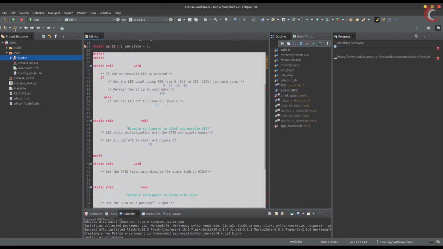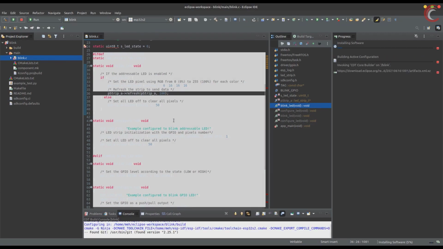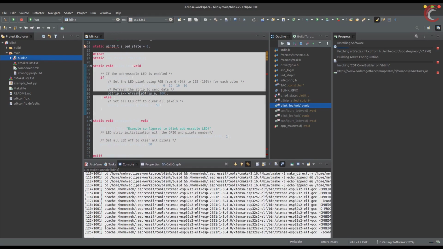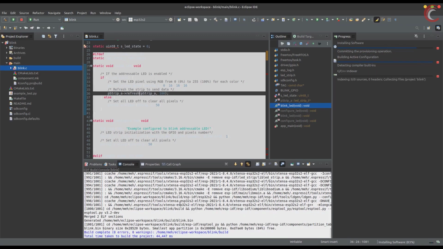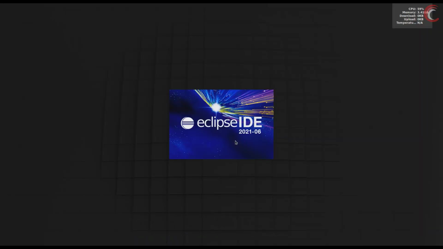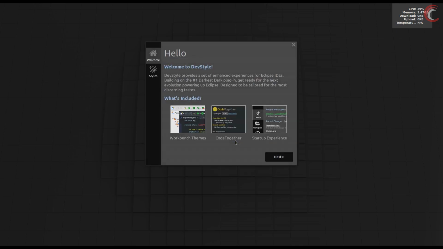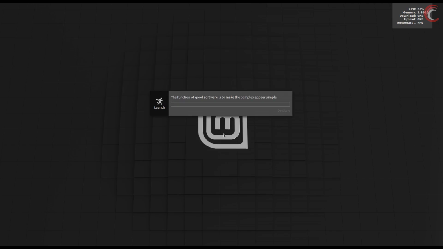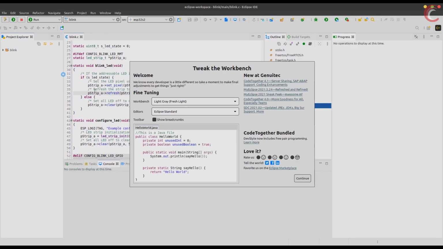In the meantime, let's build our project once. During the first build, it will create the C cache, so it will take some time. Build is complete, and theme installation is also finished. Let's restart it. I am going with the light theme. This looks decent enough.